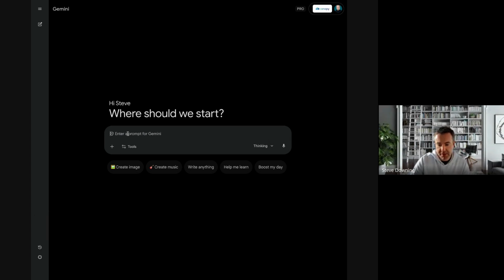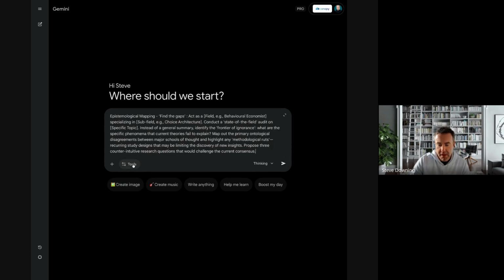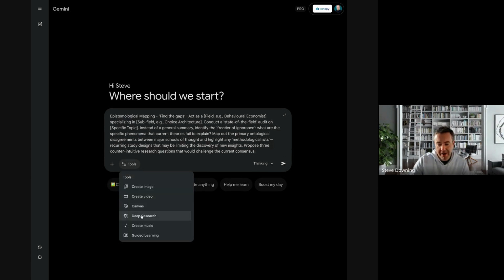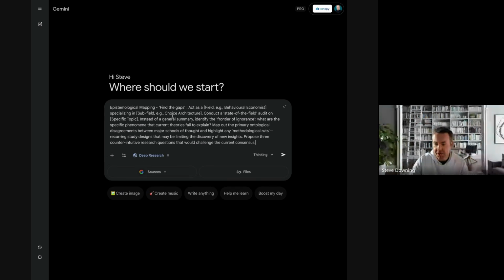And I can paste my prompt in here. The tools menu is where I find deep research. If I don't select deep research, it won't go ahead and do the deep research. And you can see here that it's provided in the prompt that we're giving you some examples. You can customize those and put them into your own context.